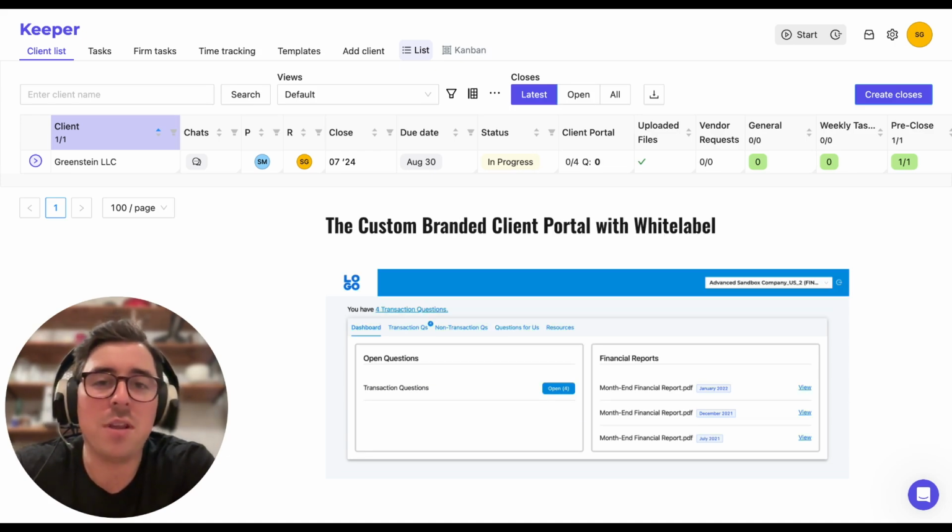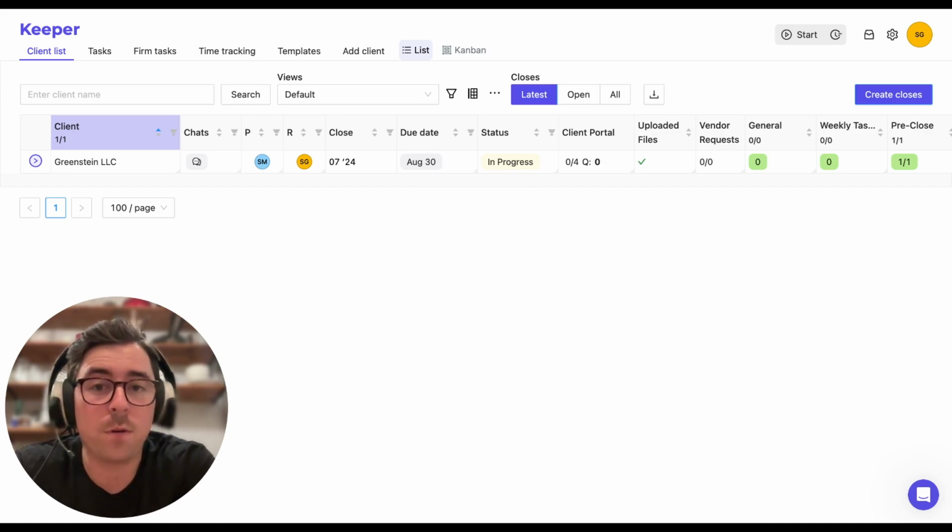The second reason is you can replace the default colors, which I admit are very, very purple, in Keeper's portal with your own unique brand colors. Three, you can add your own logo to the client portal. Four, you can send emails through Keeper from your own email rather than the default questions at keeper.app. And lastly, you can send vendor requests and collect W-9s from the portal.